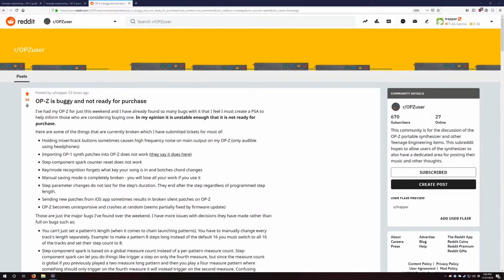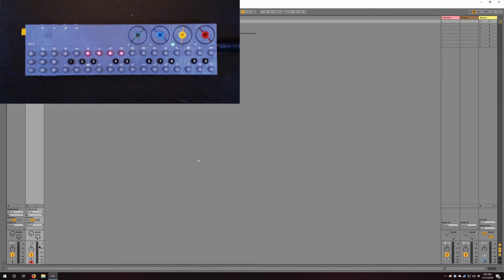Okay, so this one is going to be quite a lot harder to explain. This is the step component spark counter reset does not work. So let's go ahead and jump into that. The idea with this is that the step component spark allows you to have steps or components or parameters that selectively trigger on certain measures.